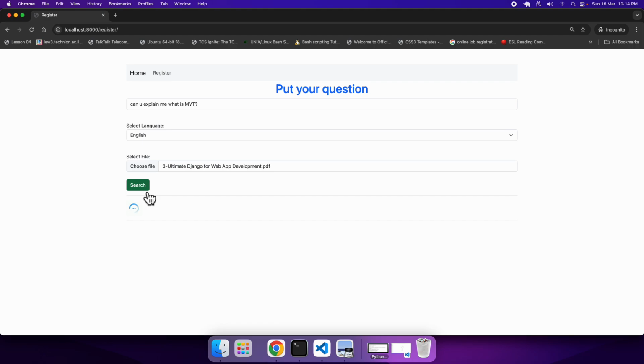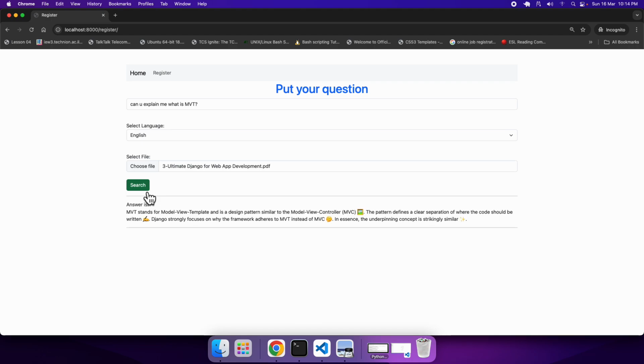Now apart from the PDF, if it has to search from the internet, that also it can do. It can give me a prompt like this: this particular question is not in your PDF, would you like me to search from the internet? So if I say yes, or if I come up with some option, it will go to the internet and it will come up. Oh, very good. See, MVT stands for model view template and design pattern, very nicely it has found out.